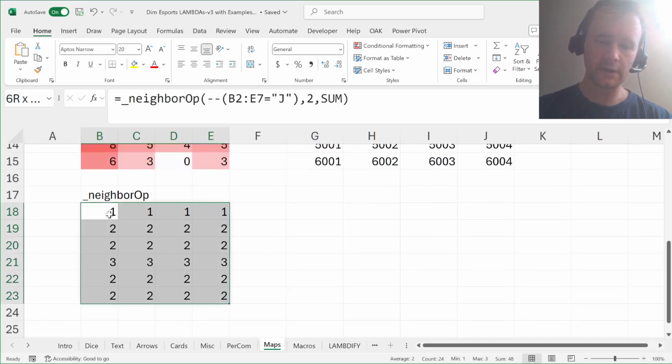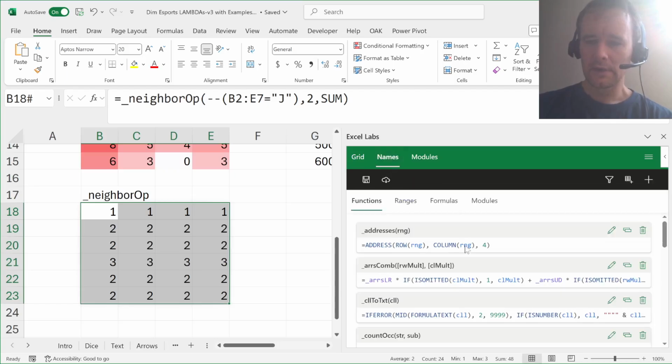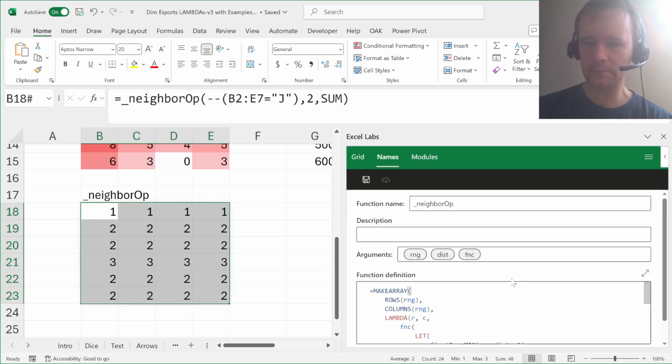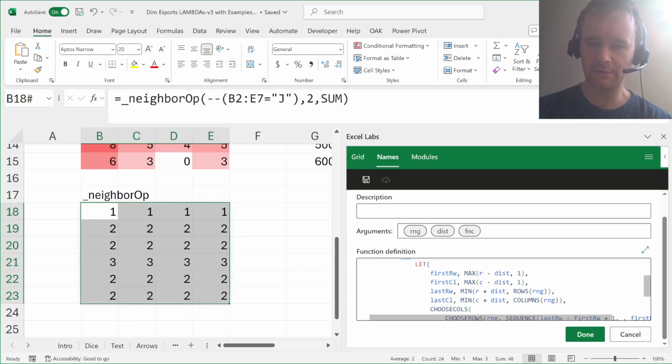Now, I will say this can run a little slowly on a big map. The way this works, let's just show you. Neighbor op, neighbor op, neighbor op, here. So it makes an array of the same dimensions as the original map, and then for any given R and C, it applies the function to the grid that it gets by. So define the first row as you subtract the distance from the row you're in, but it has to be at least 1. First column, same idea, you subtract the distance from the column you're in, but it has to be at least 1. So that's how you make it respect the boundaries.